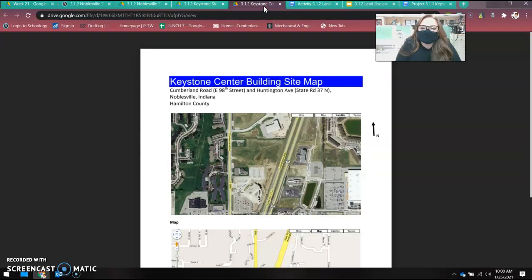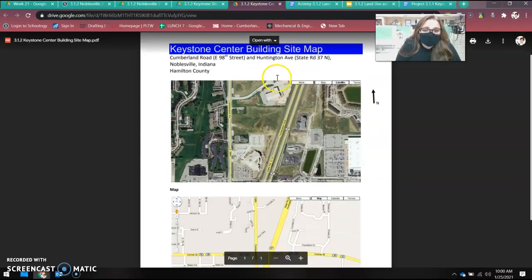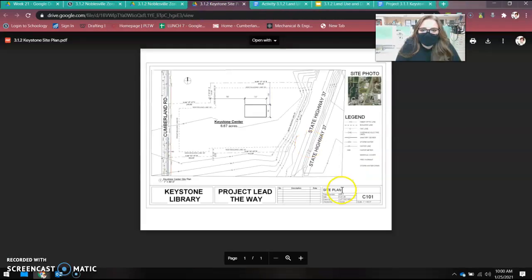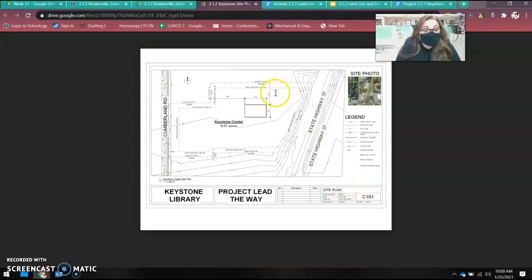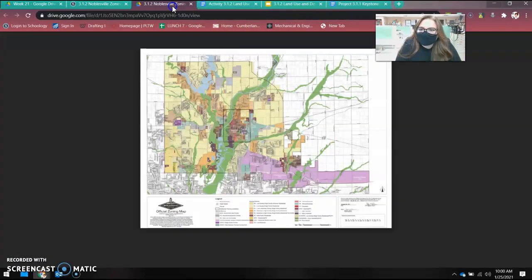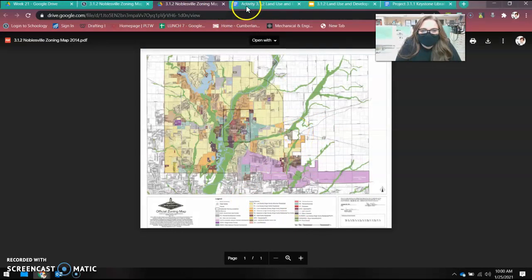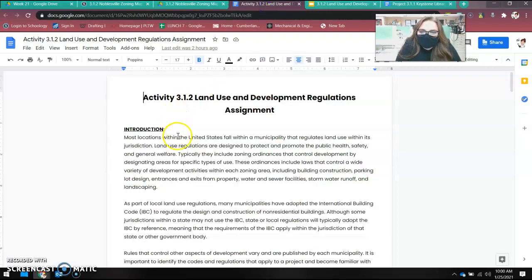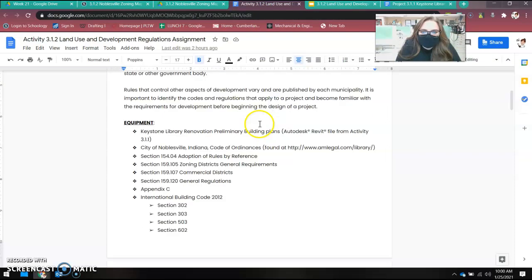So here you can see the Keystone Center building site. So this is the satellite view and then the map view. We've got the site plan itself. You can see the Keystone Library on the site, and it's in a border and title block. And then we've got the zoning for Noblesville, Indiana. So if we go here, this is the activity, this is the assignment. I have the equipment listed for you, so you're going to be visiting some of this stuff.